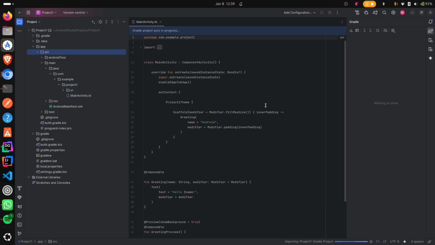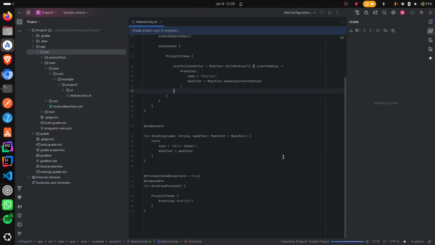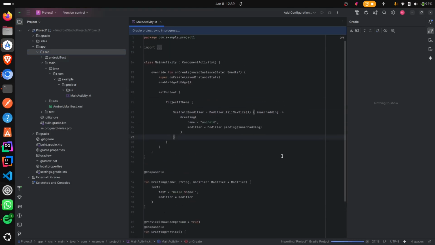On this other side, you will see your working space, where you will be writing the code and all that. In my next video, we will go into detail on what all this means and how to get started. As you can see, it's syncing the Gradle at the moment. We will get to see what Gradle is in my next videos.